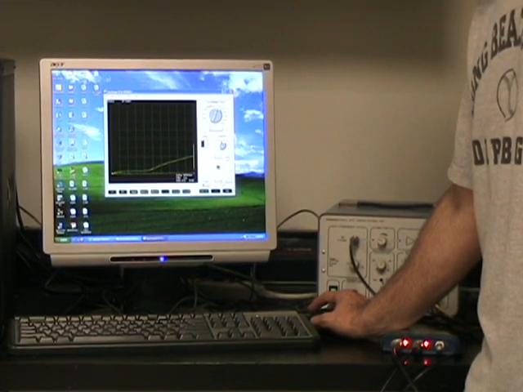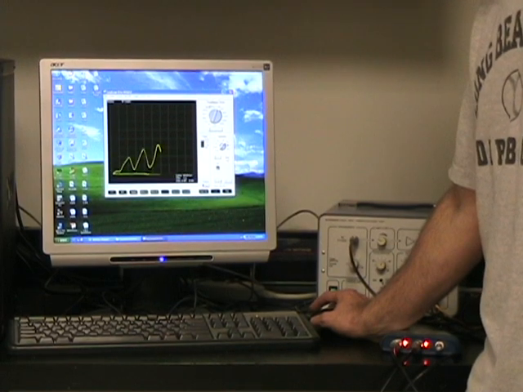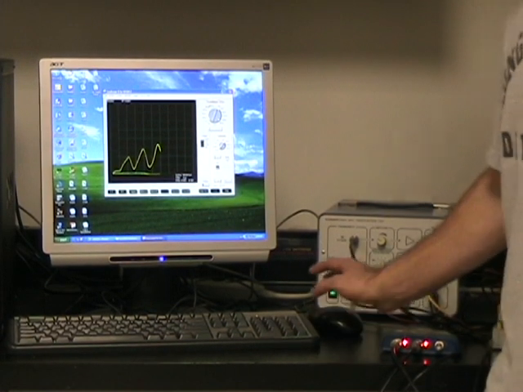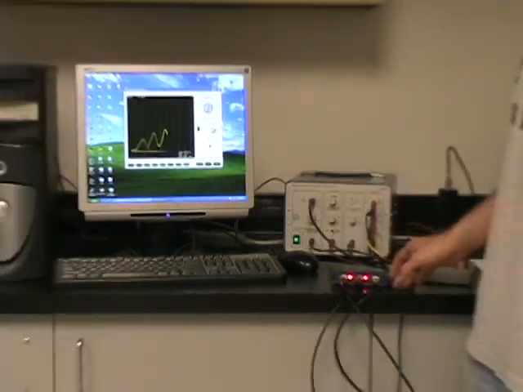So it's quite a capable instrument, and I recommend it for any lab that has a use for an oscilloscope.